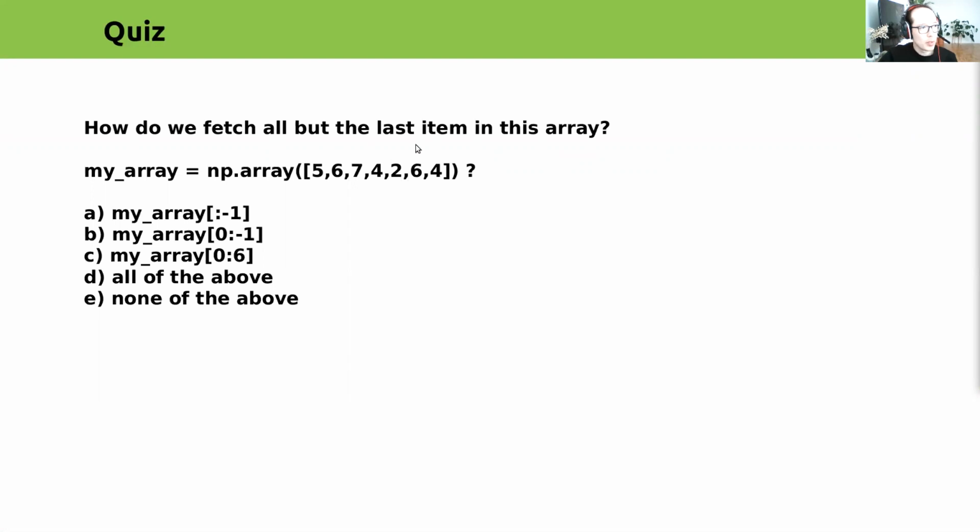How do we fetch all but the last item in this array? We're given an array here, np.array, and it's got some numbers in it. And the idea is we want to fetch a range from the first element all the way up to the second to last element, omitting the very last one.